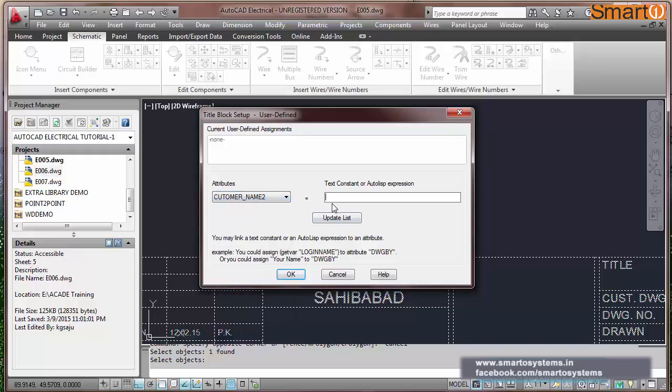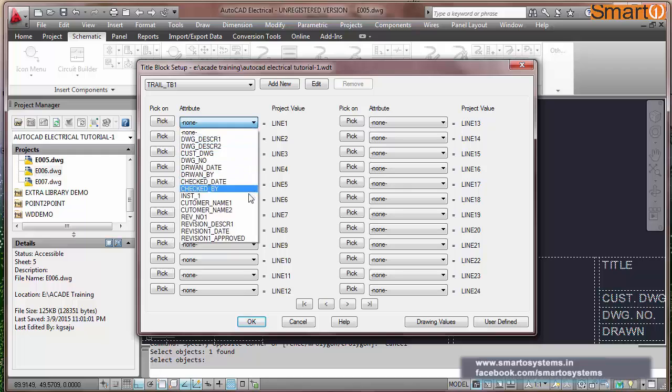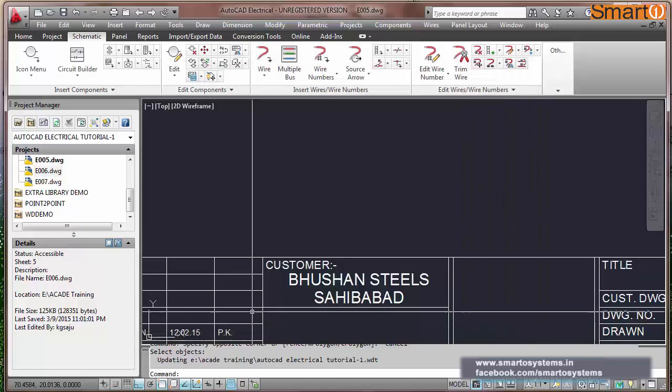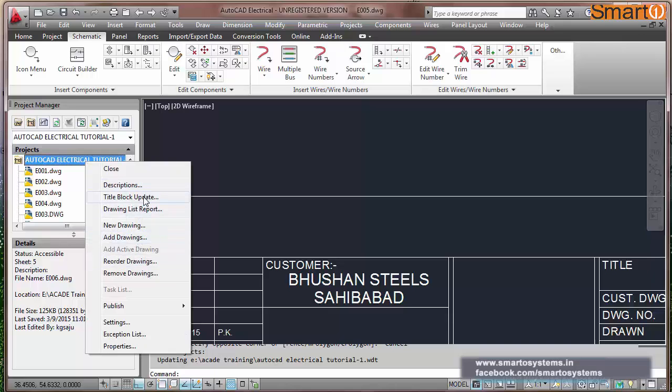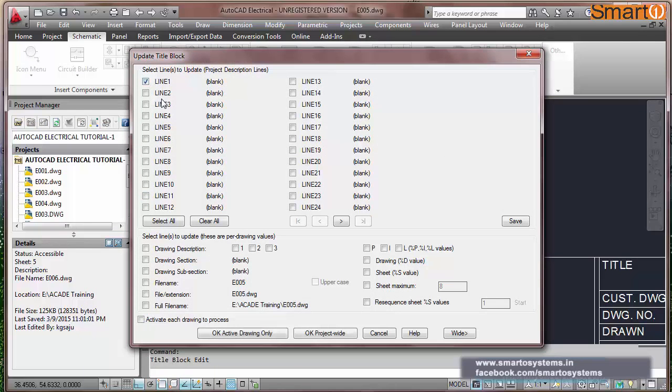Customer name 2. So here I am going to put Khopoli. This is nothing but the name of a place like Saibabad. There is a plant, Bhushan plant. Update. Okay, now choose only that, customer name 2. Now go back to the project, title block update, click the first one only, because you have selected only one. If you have changed 2, you have to select 2. That also I will explain.